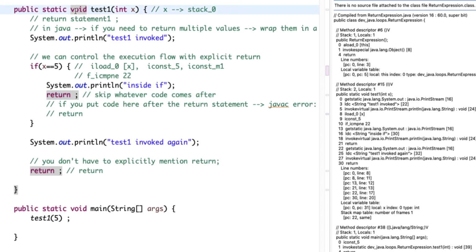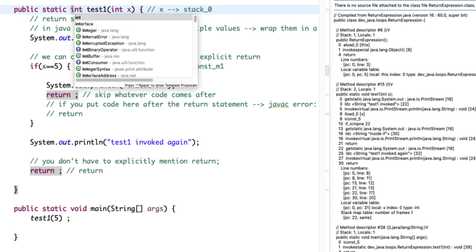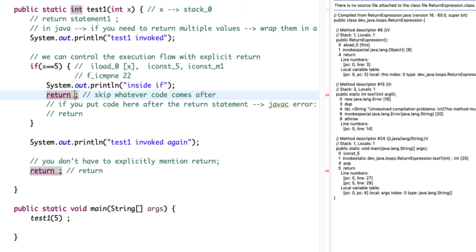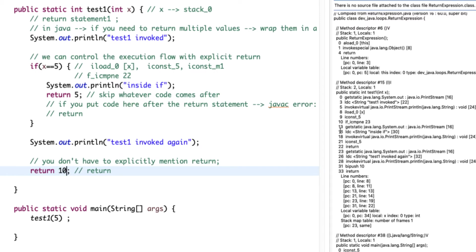Now what happens if we change this to, for example, int? Let's say we want to return int, and obviously now we have to return something. You cannot have an empty return. The compiler says that this method must return a result of type int. That's a must. You cannot avoid that, right? I can say if x is 5, we're going to return 5. If x is not 5, we're going to return 10, for example. And now let's see how the bytecode changes.